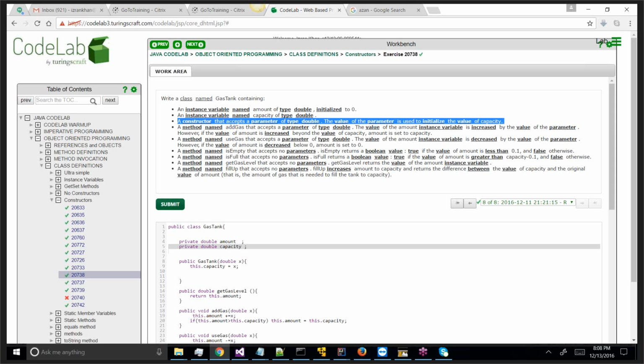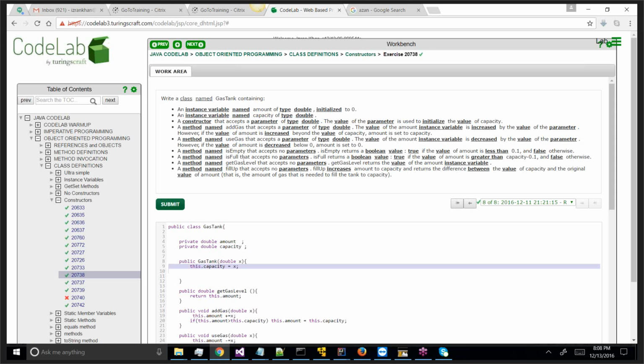A constructor that accepts a parameter of type double. The value of the parameter is used to initialize the capacity. So this is here. Add gas.